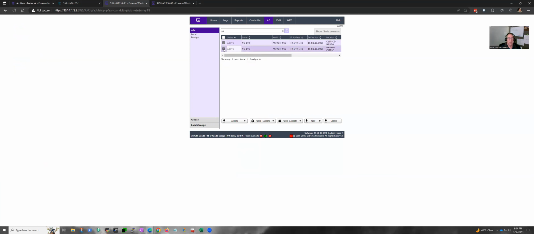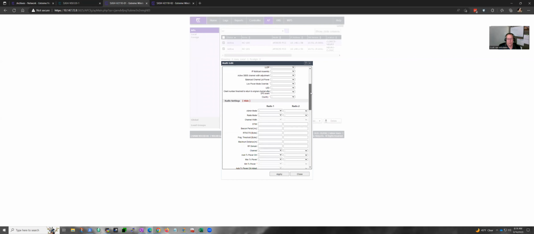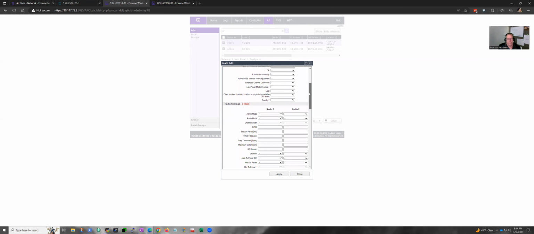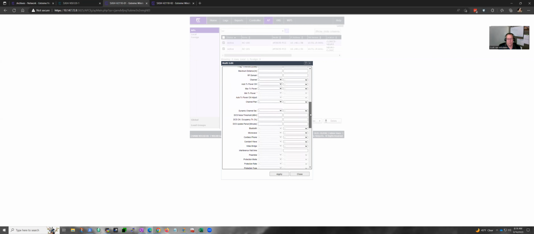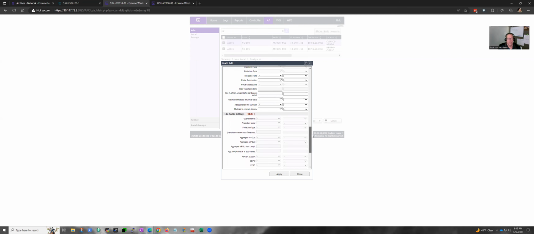I'm going to select both of these guys, and I can either go into them one at a time and make this adjustment, but Extreme has a feature called multi-edit. And you can just, all in one shot, edit a lot of the settings. You can set radio modes and the different settings on the radios, a lot of which I don't mess with. I leave most things at the defaults.